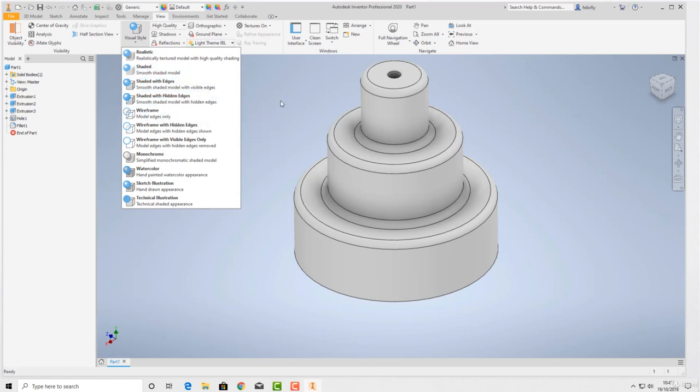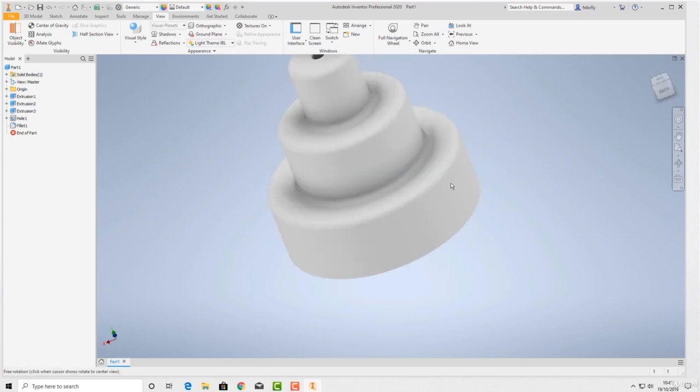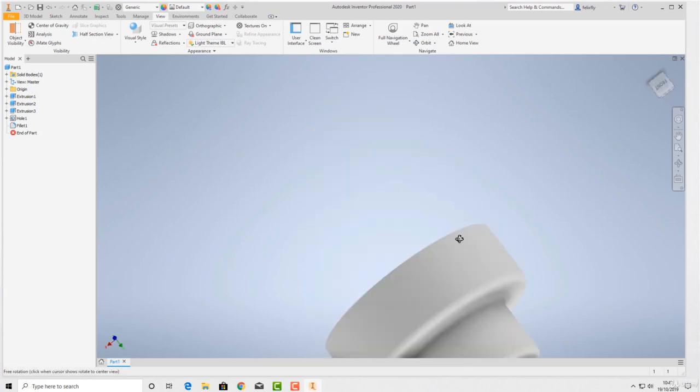What are we on at the moment? We're on shaded with edges. So we've got a bit of shading going on here, and we've also got the edges shown as lines. We could turn those off by going smooth, but you can see it's quite hard to see what geometry you've got on here when you're looking at it this way.